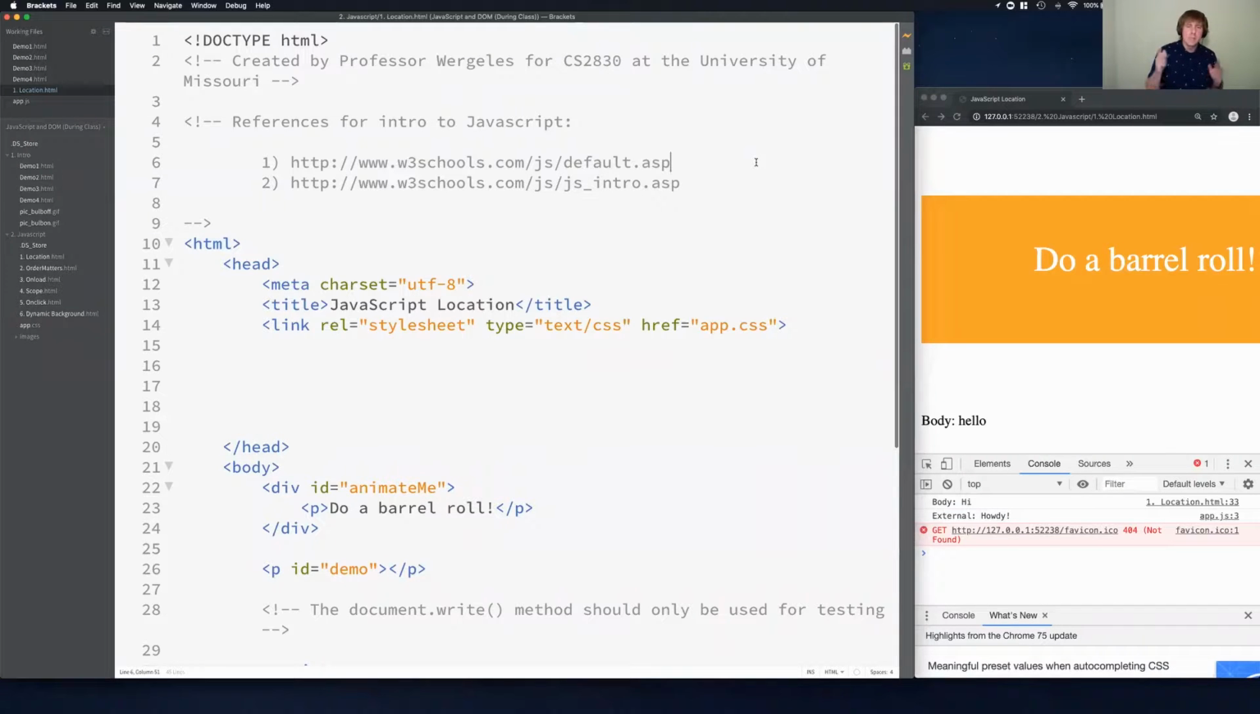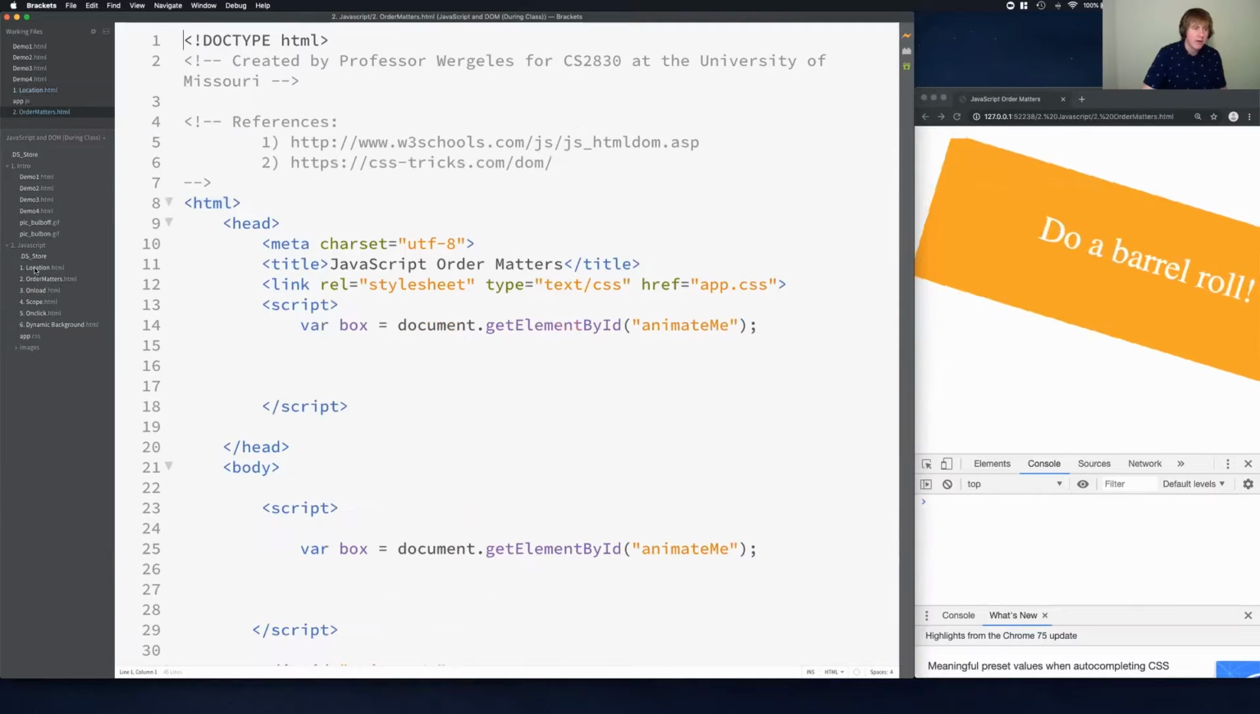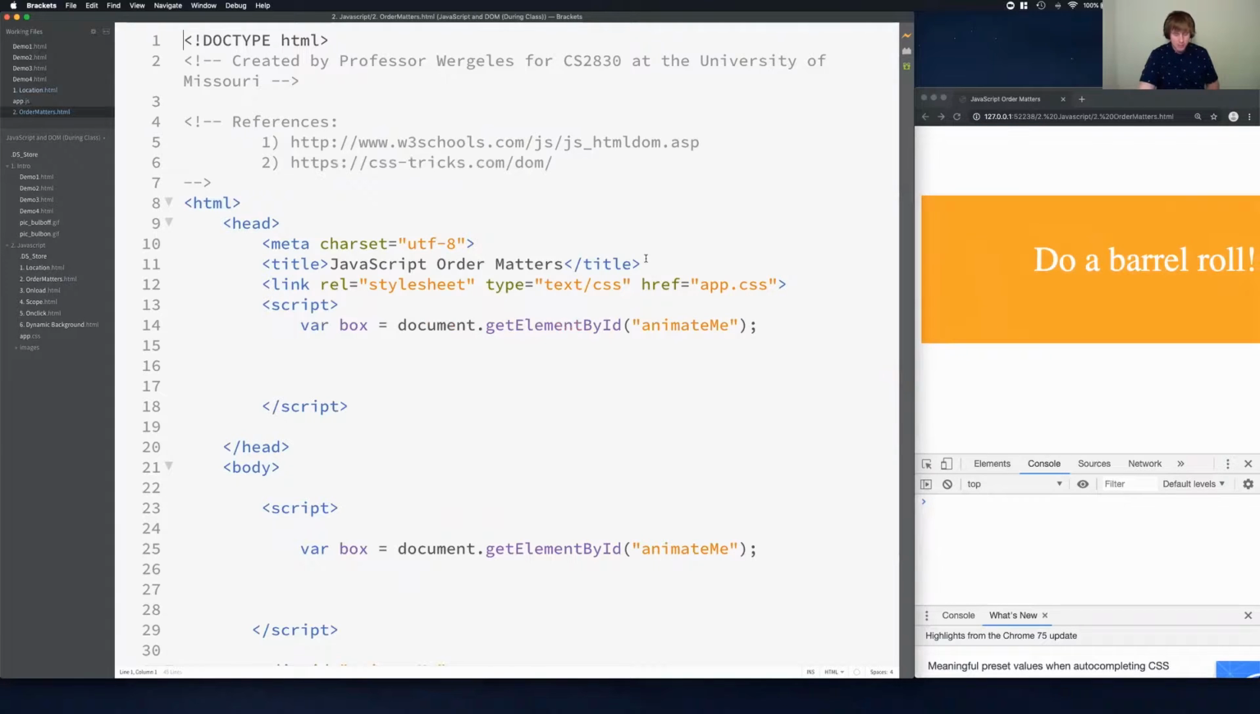Professor Worgley is here. Now, before we go back to the slides, let's take a look at number 2, OrderMatters.html. So I'm going to switch to the next file, OrderMatters. We're going to take a look at an example here.